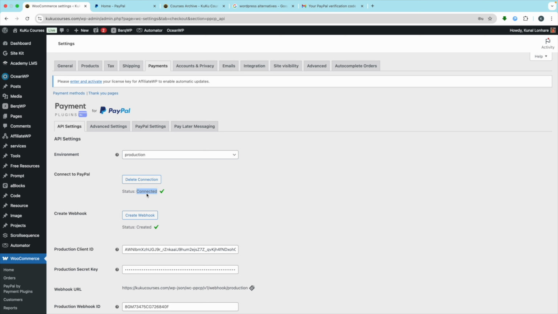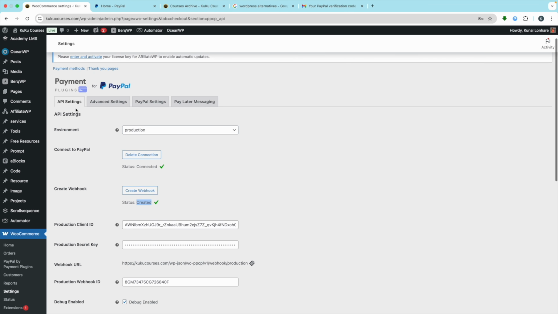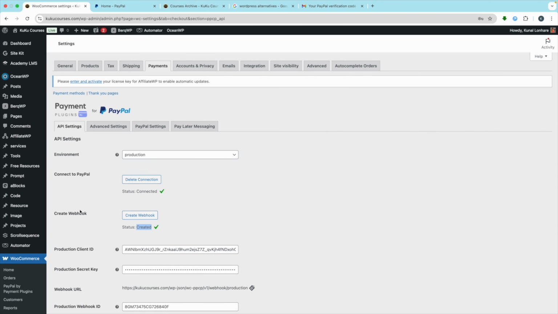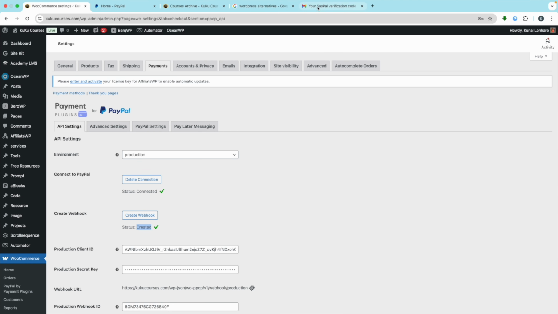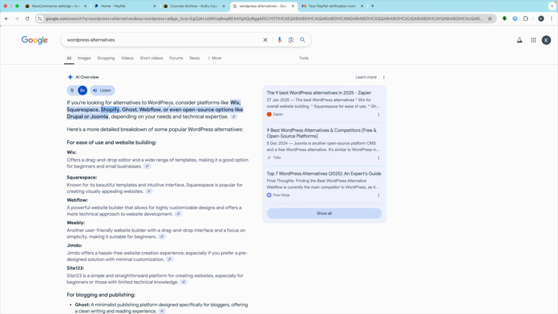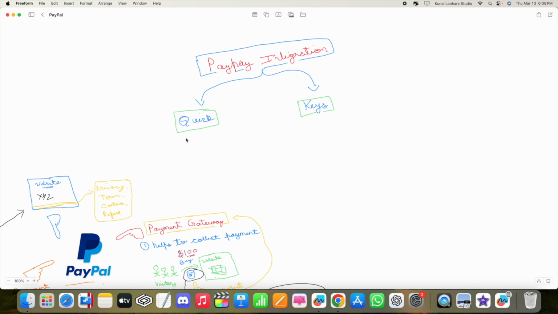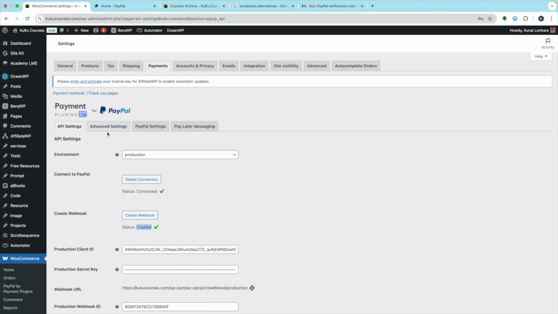Boom, right? And you can see your webhook is also automatically connected. So here you don't have to do anything, just click on the save changes button, and then you are good to go. So this is the quick method in just one click. All these big companies, whether software or anything like Wix, Shopify, WordPress, all of them offer this quick method to connect with PayPal by one click.